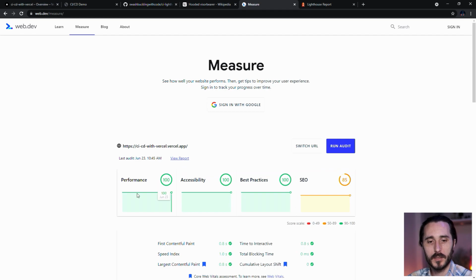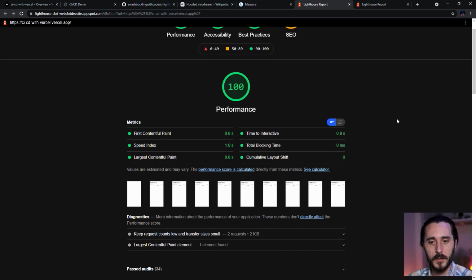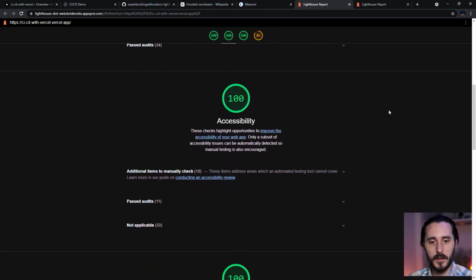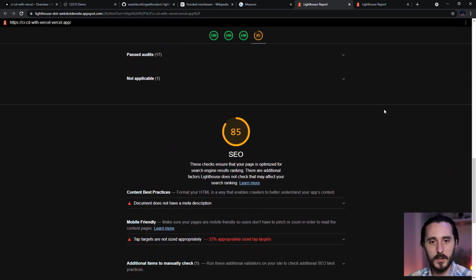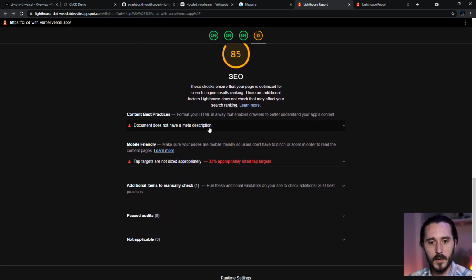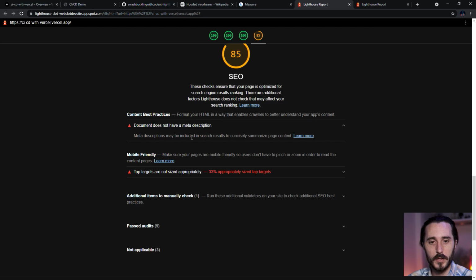So when it completes, you can see that we have some really good scores because it's such a simple site, of course. We are lacking on SEO. If we view that report, we can scroll down here, and then there'll be some interesting little tidbits for us. In particular, it says the document does not have a meta description, so that's pretty nice. And then mobile friendly, the tap targets are not sized appropriately.